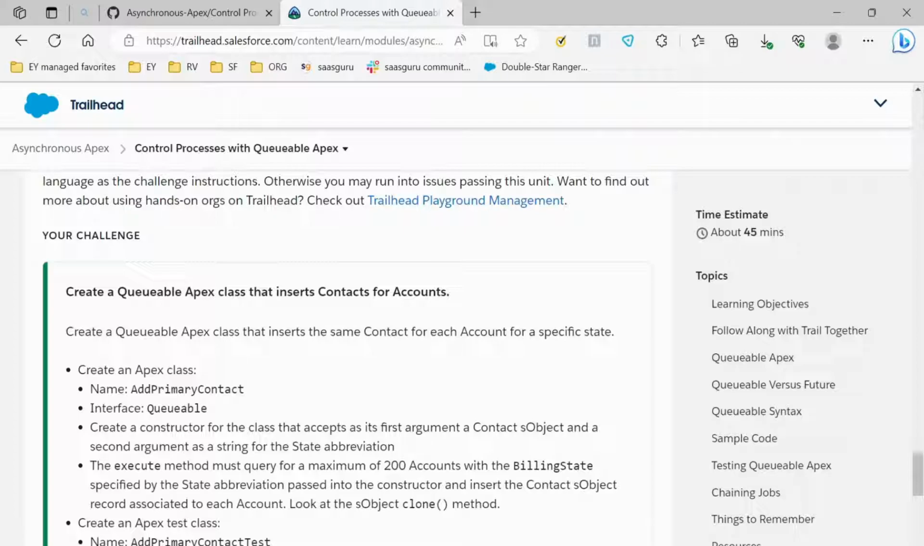Create a constructor that accepts the first argument, a contact as an object, and the second argument, state abbreviations. Okay, then the execute method will query 200 accounts with this abbreviation, I guess. Yeah, so for example, the abbreviation we got as state is CA or something. Then you have to query 200 accounts with billing state as CA, and then for each account we have to insert the contact record for each of them.